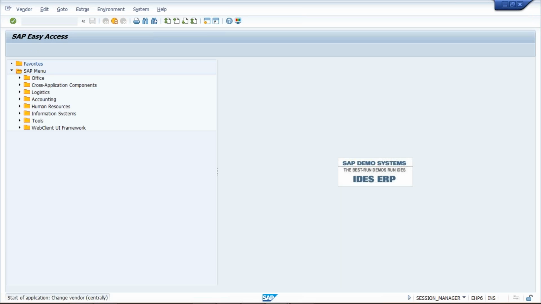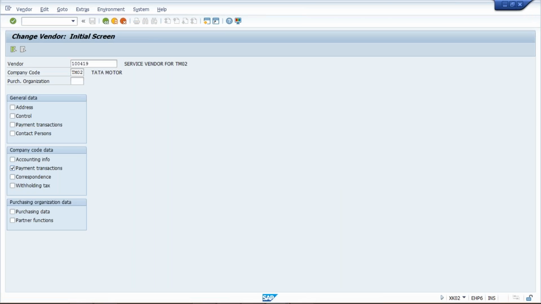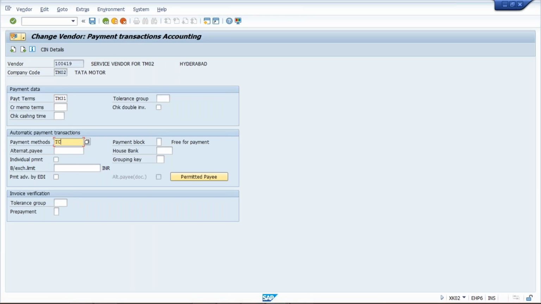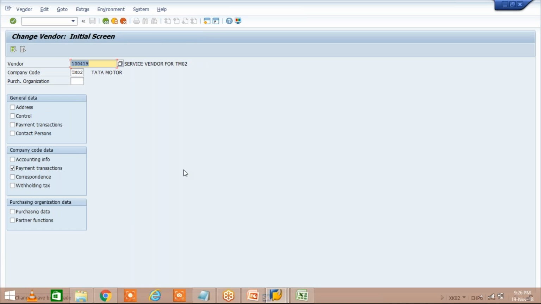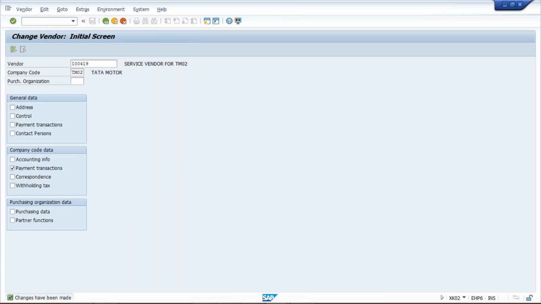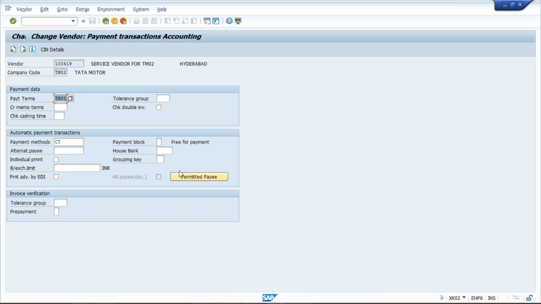Here in the vendor master, in payment transactions, I'll give payment method C also and save it. Okay, press enter. Let me check. Yes, we have given C here. Now it is there. Okay, the sequence got changed. Why? Because alphabetic C will appear first and T later, because it is going to show you in ABC sequence.